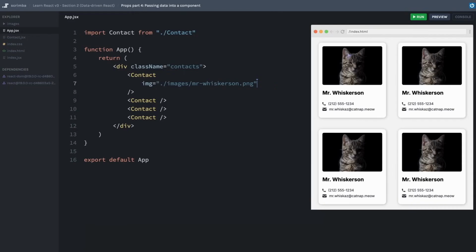I guess we can just work from top down, so we already handled the image. Next, we're going to be passing in the name. And the name for this first one will be Mr. Whiskerson. And now the time has come, let me type down what your challenge is.